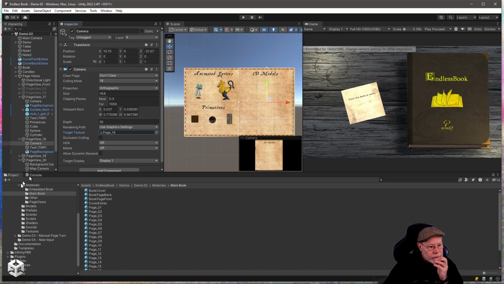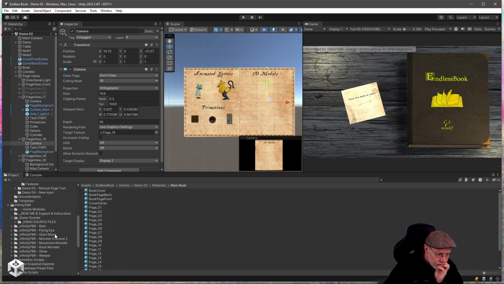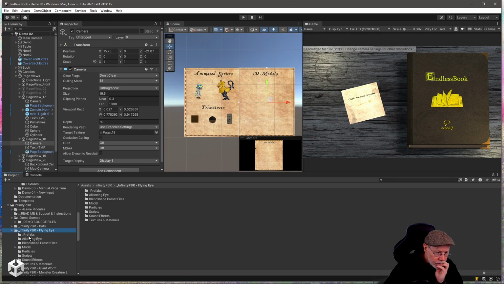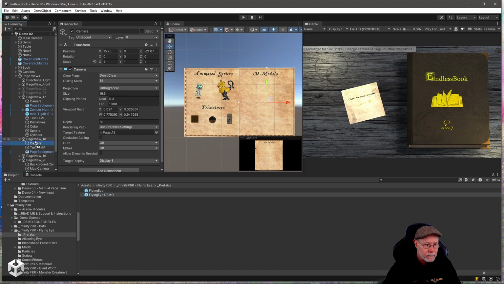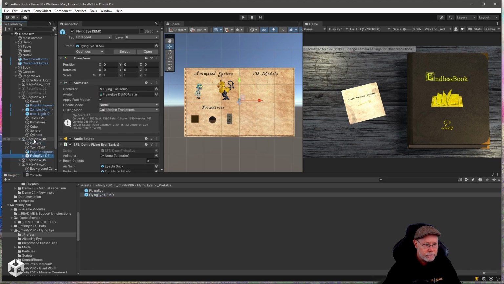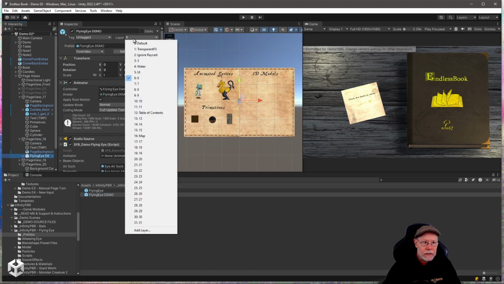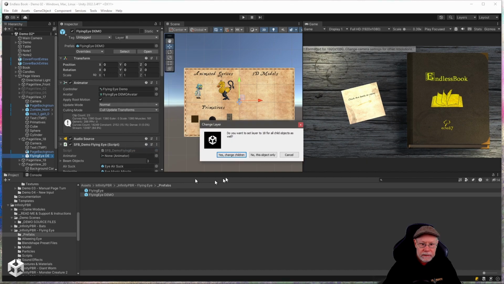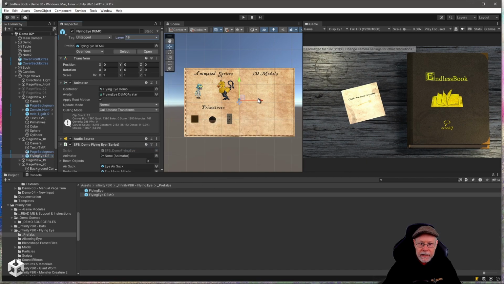So what do we want to do? We want to go get some Infinity PBR models. So I like this flying eye. So we're going to go into prefabs. We're going to pick flying eye demo and drag him in to page 18 and put him on layer 18. And let's position him where we want him and scale him up some.